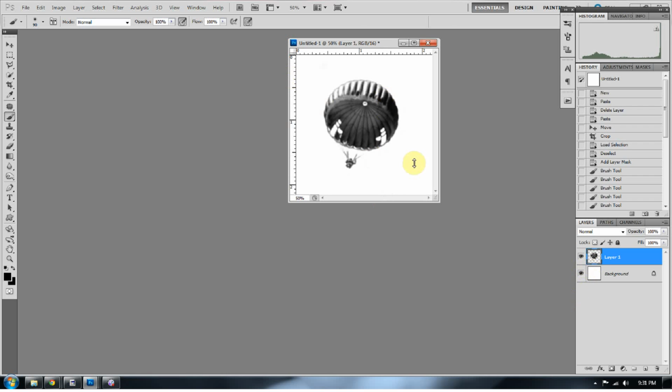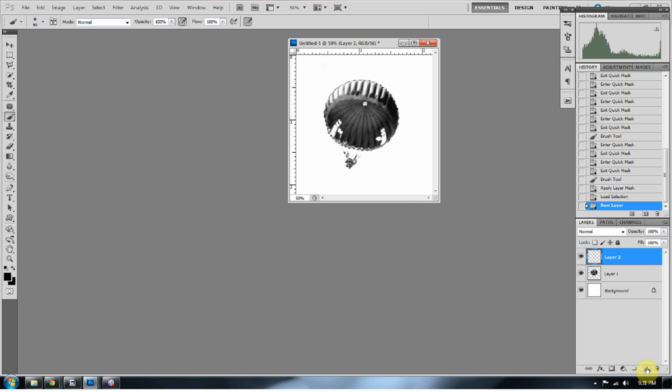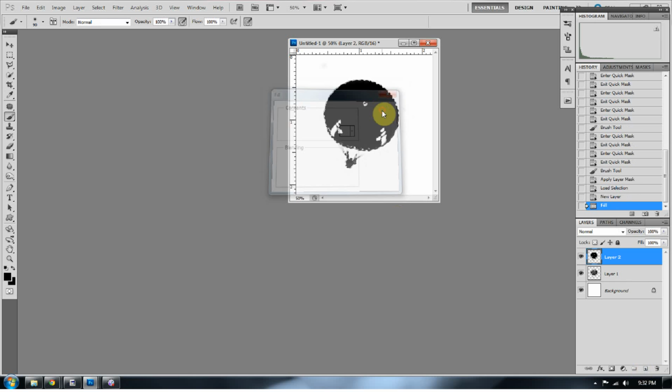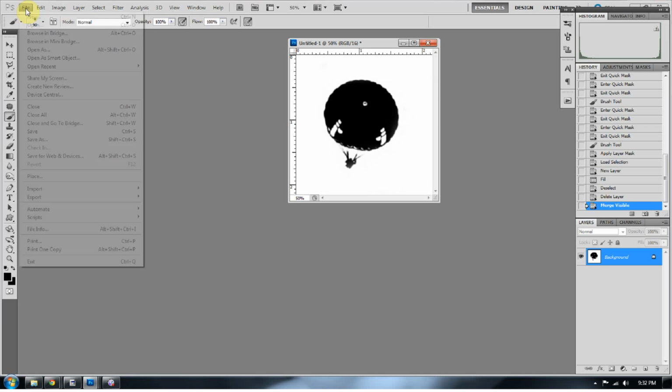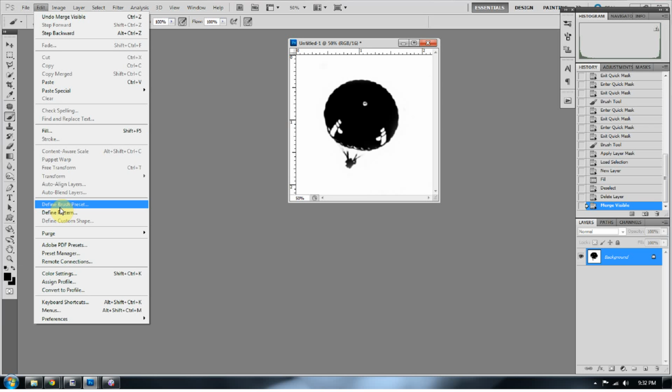How I turned this into a brush is I already selected this paratrooper. Now if I Control-click on this paratrooper that has already been extracted from the photo, I'm getting just the selection of what the paratrooper is on this background layer. Now I want to make a new layer and press Shift F5 and fill that with black. So now I have that silhouetted paratrooper. I can get rid of this paratrooper right now and press Control E to flatten those. So I'm going to go to Edit and go to Define Brush Preset.